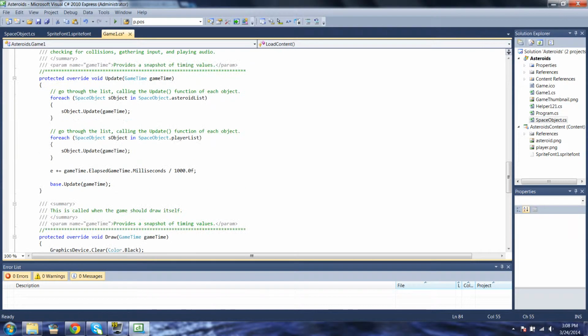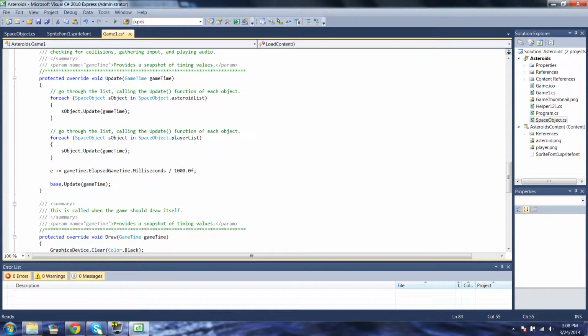Unknown content doesn't have anything in it, so wow, look at that. Update has very little. There's actually not very much in this update function. But let's look at what we do have. We've got a for each function, and then another for each function, and then E plus equal time in the game. We're obviously incrementing it by the time of the game, by milliseconds. And then base update and we're done.